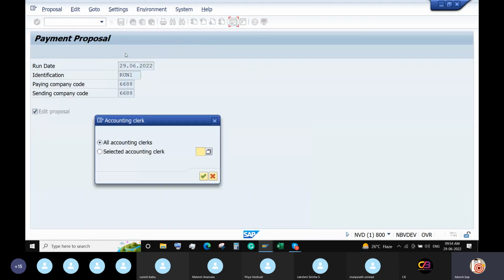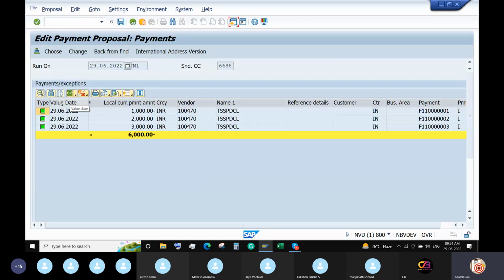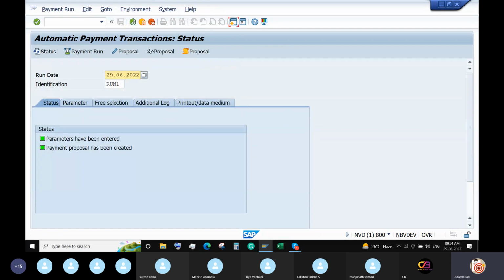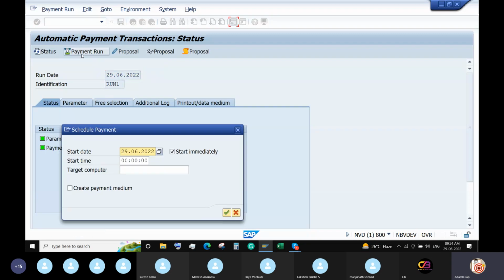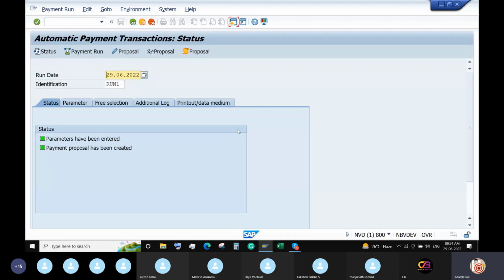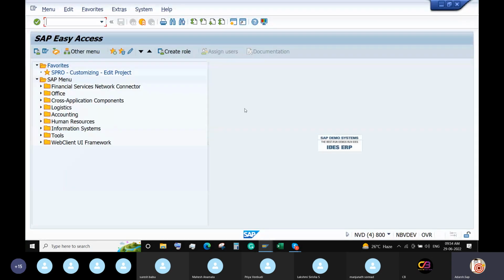If you get red, we can edit from here also. Click on edit proposal and you can directly update from here. As of now we don't have any issues, and all items are fine for us. Now I'm going to click the payment run. Before that, I would like to assign the DME file. The DME file enables us to take the printout and it will be shared with the bank.